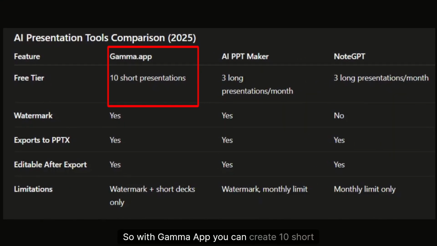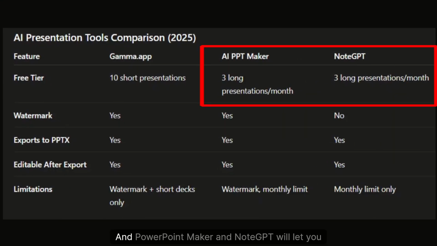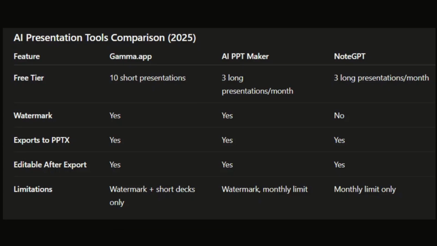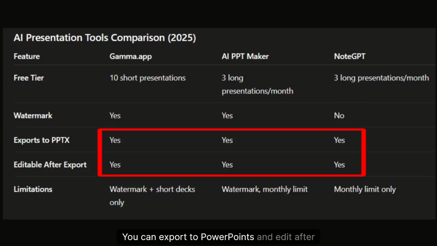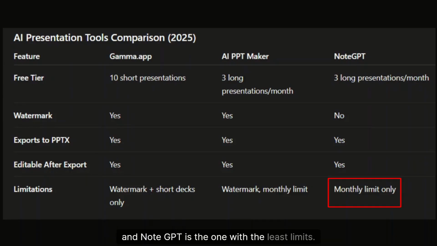With Gamma.app, you can create 10 short presentations. AI PowerPoint Maker and NoteGPT will let you create 3 long presentations a month each. NoteGPT is the one that doesn't have a watermark. You can export to PowerPoint and edit after you export as much as you can with all of the tools. And NoteGPT is the one with the least limits.